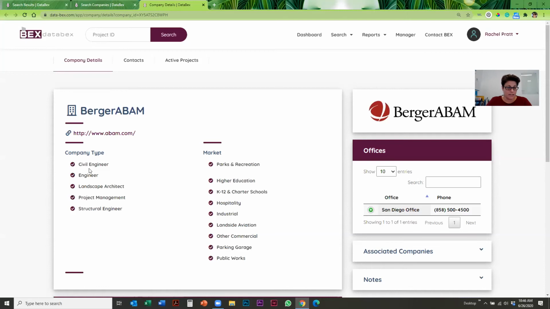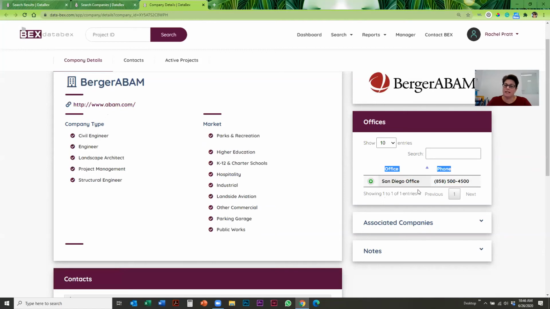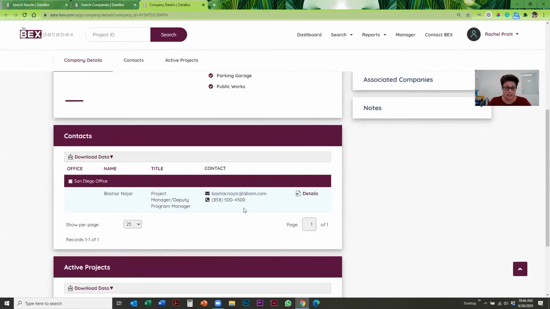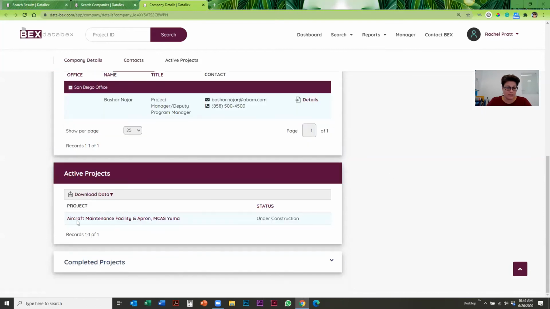All right, so it looks like they're an engineering firm. They're in San Diego. That might be why we haven't heard of them. They're not local, but they do have a contact in here with the contact details. And it looks like they're working on the aircraft maintenance facility apron in Yuma, and it's under construction.